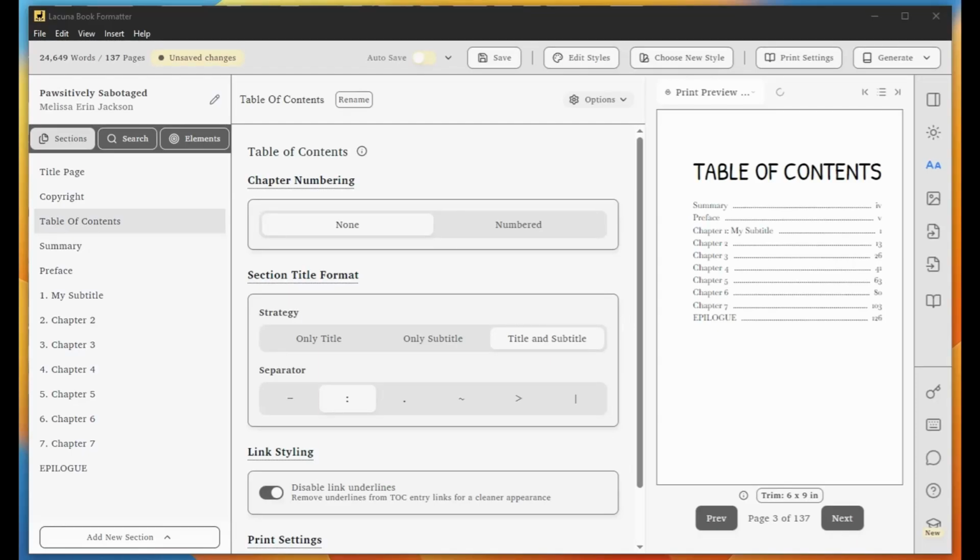In this video, we'll be discussing table of contents and page numbering. These two features work together in print, and understanding how they connect will save you a lot of confusion. We'll start with the table of contents.